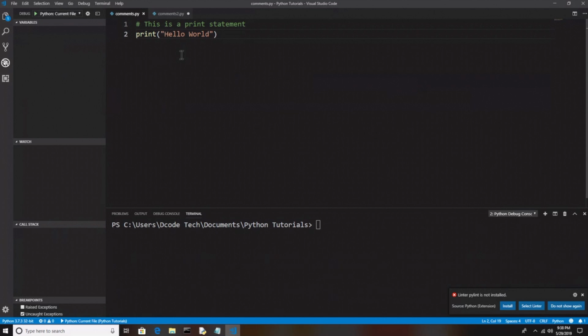So last week I went over VS Code, and so here I am in VS Code, and I have this little hashtag and then a phrase after the hashtag. This is a comment in Python. And basically what a comment does is it's notes for the programmer, but then it is ignored by Python.